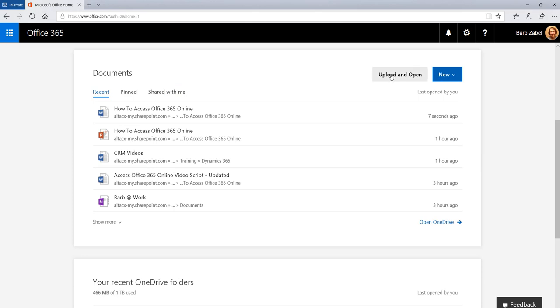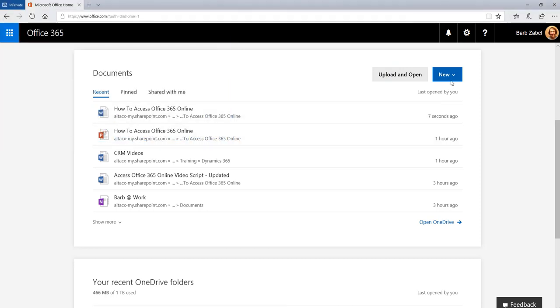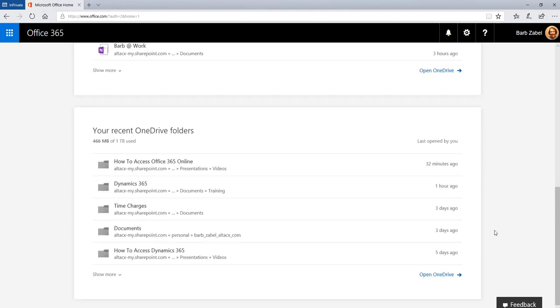You can also upload and open additional documents by selecting this button. That will take you into the Explorer. And you can also create new documents, a new Sway, Word, PowerPoint, or Excel document. You can also select this Open OneDrive link, which will open your entire OneDrive list of documents, which OneDrive is Microsoft's service for hosting files in the cloud, which allows you to store, sync, and share all kinds of files with other people and devices on the web. This also displays your recent OneDrive folders in this list here, and you can also open OneDrive with this link here.